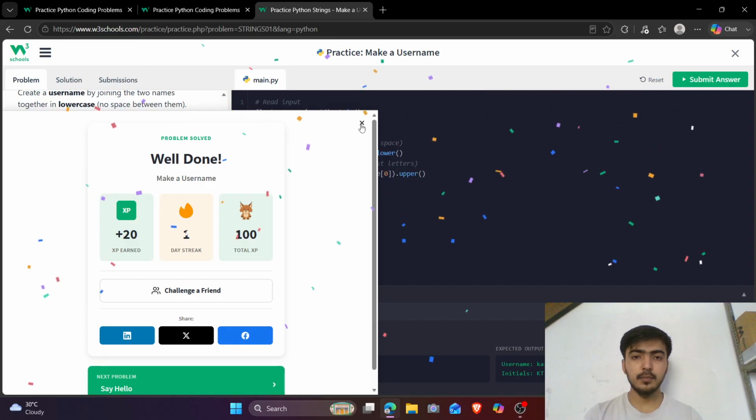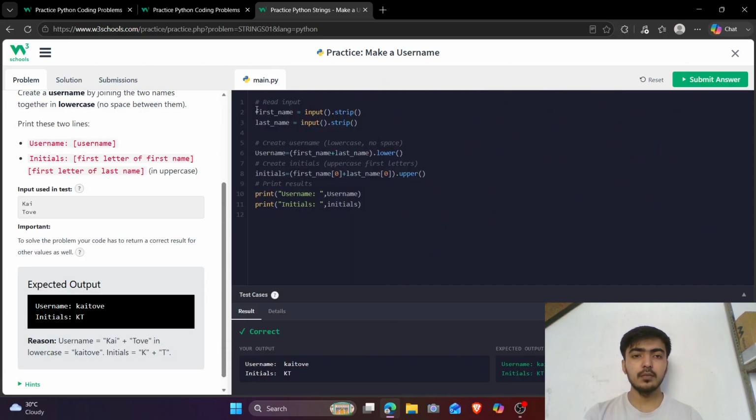Okay, it's now completed. So what we have done was we have taken first name as input from the user, and last name input, and we have to add them and put them in lowercase. So we simply added them and put them in lowercase. The initials we get from index 0, the first letter of the first name and the last name as well, and we use dot upper and we printed using this. So in this method we can complete it.